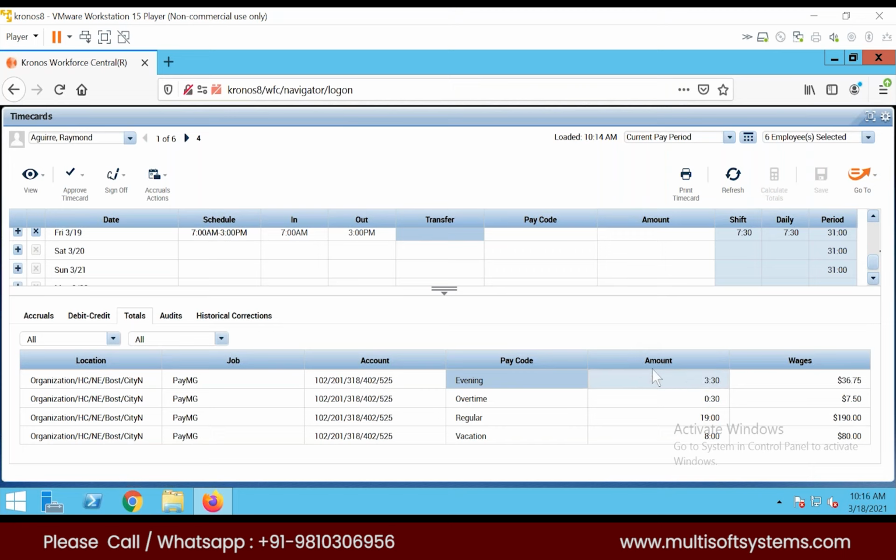So when we have base wage defined, then we'll also see the wages information for each respective pay code based on the hours that they have worked under each of them. So for this employee, base wage is $10 per hour. So that's why for regular pay codes, we could see 19 hours, we are seeing $190 for those 19 hours. And we could also see a vacation, obviously they'll be paid at the regular rate only.